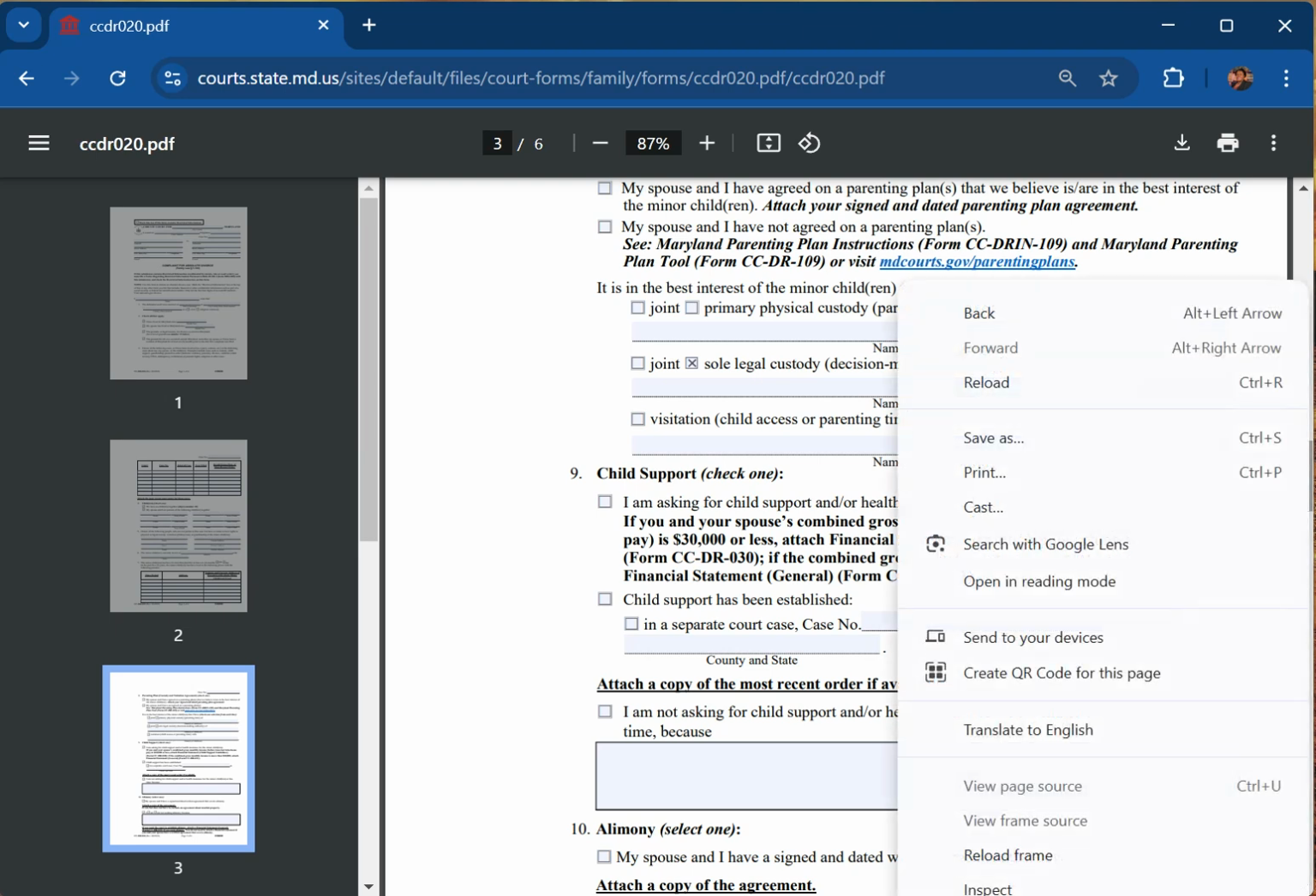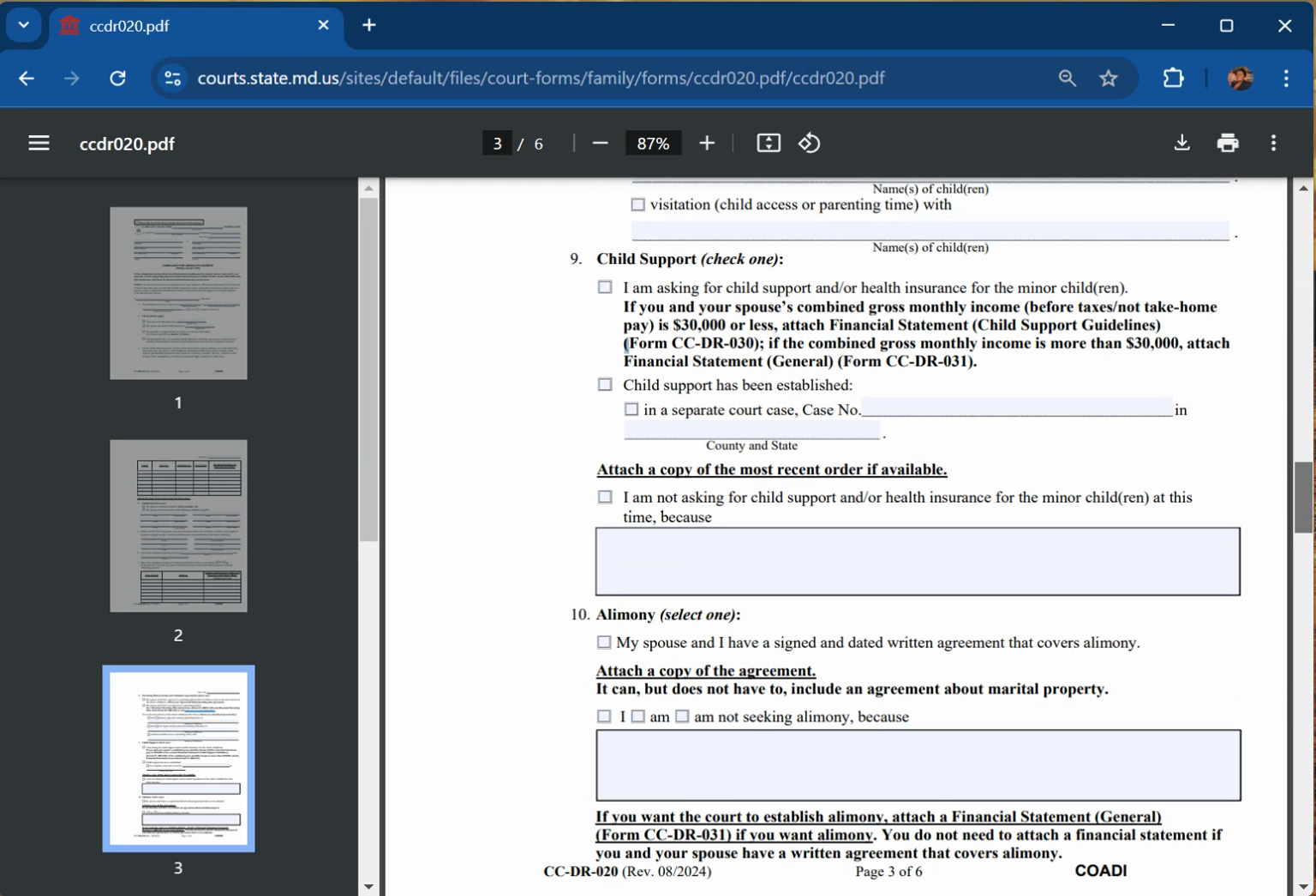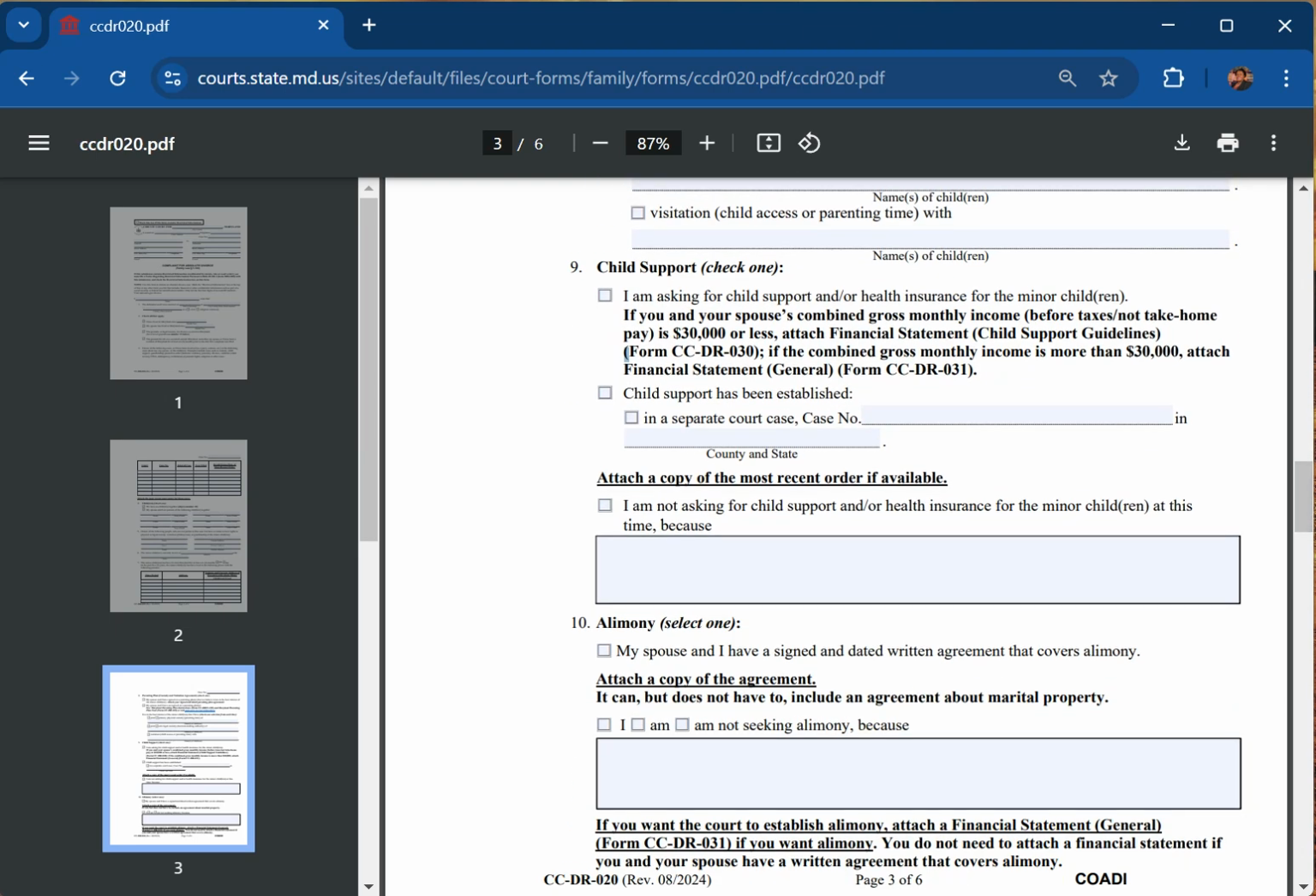As we look further down, we go into child support. If you're asking for child support, you're going to click this box. If you're asking for health insurance, you're going to click this box. Keep in mind that Maryland requires that one party pays for health insurance for the children. It doesn't matter who it is. It doesn't even have to be the primary physical custodian. Any parent must pay for the child's health insurance. And if you're on state insurance, the court will require that you notify the court.